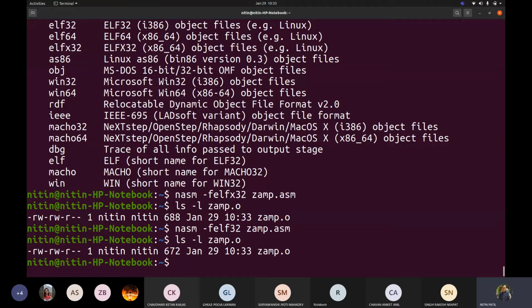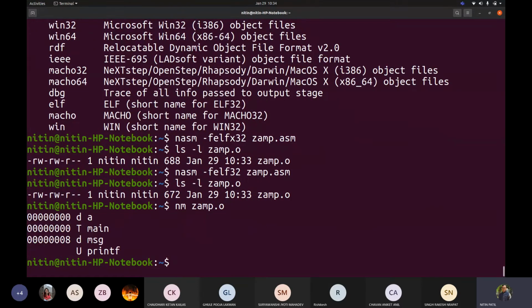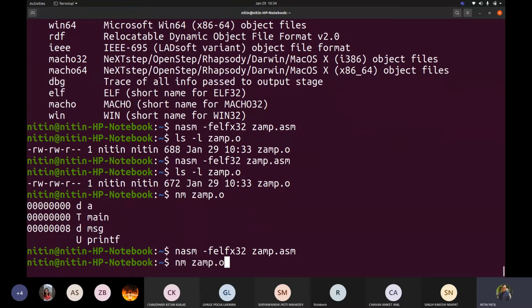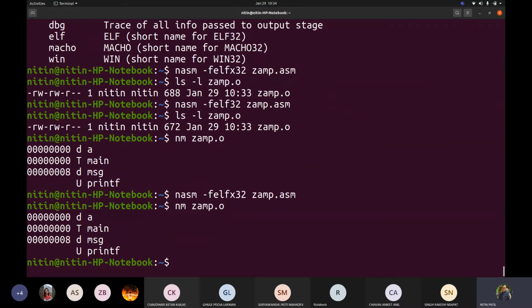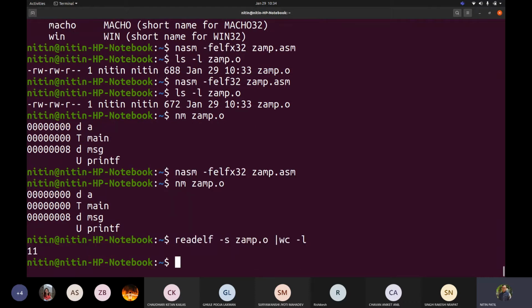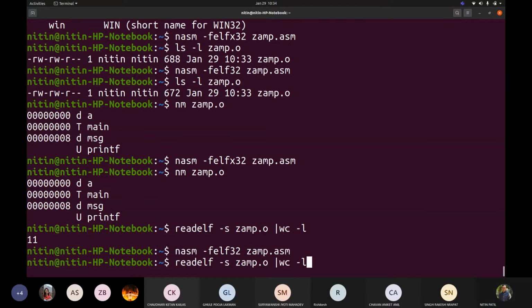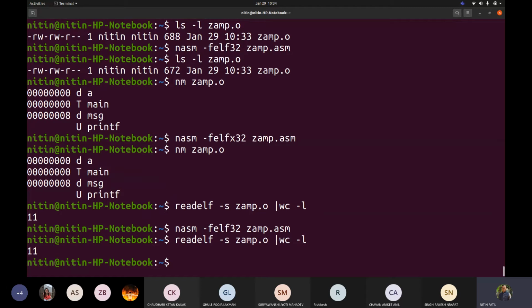So if I write nm exam.o for my original ELF file, and then do the same with this one, things look to be the same. Then what about readelf -s? Let us take wc -l, 11. Now I am taking this and running readelf, and again it is the same.